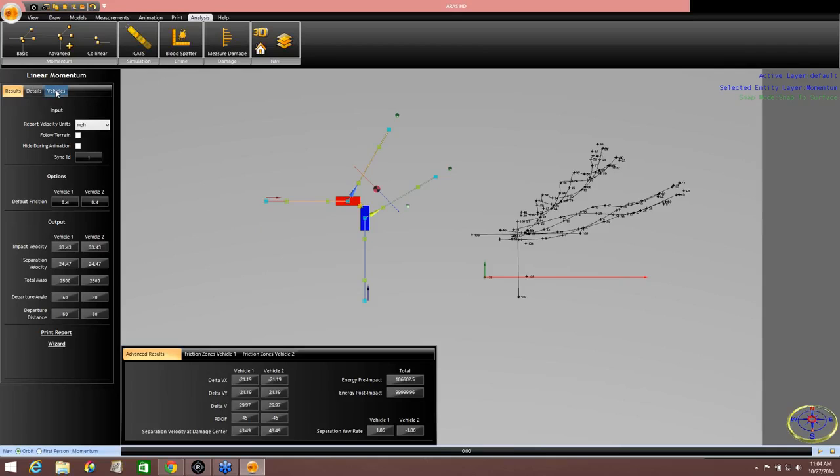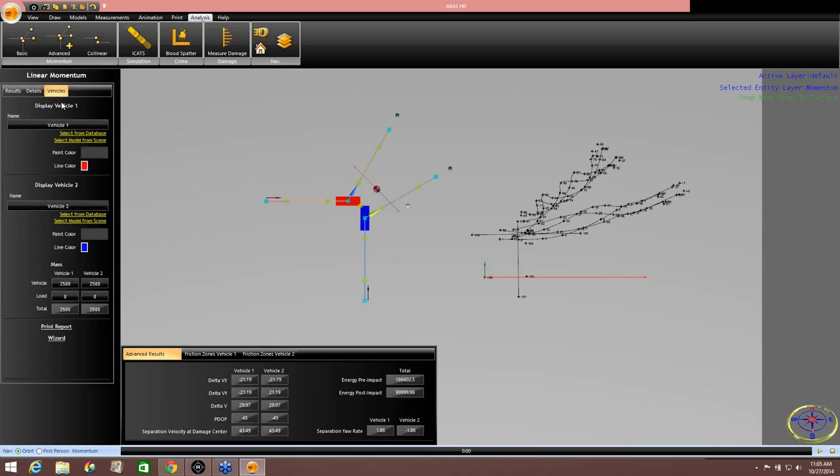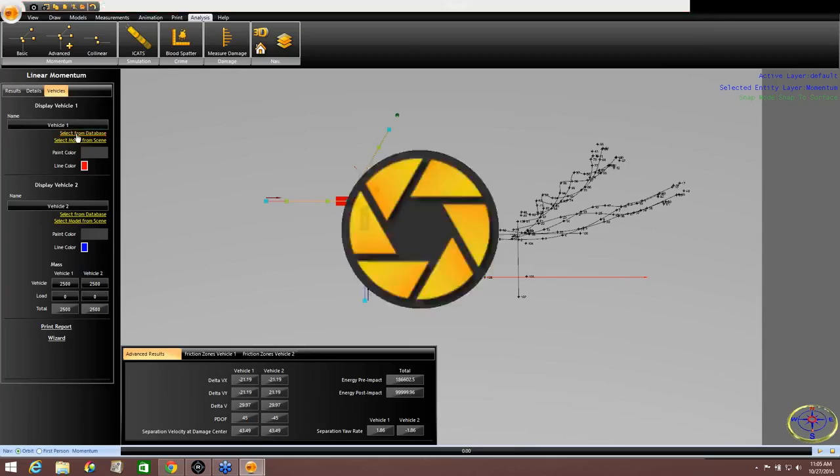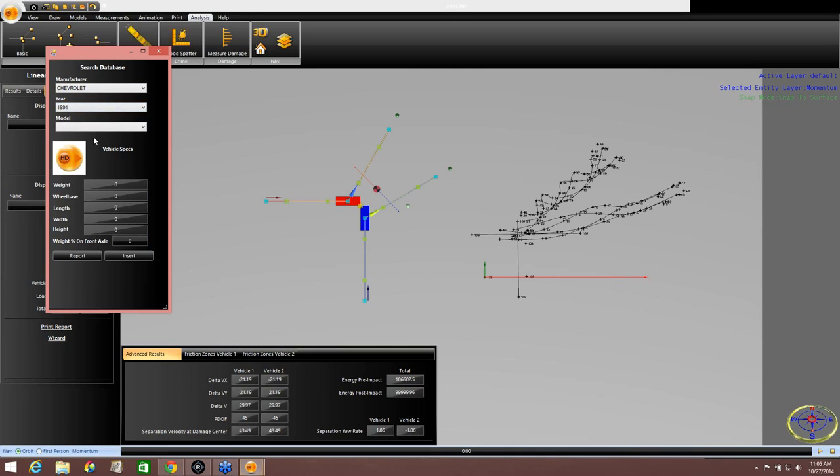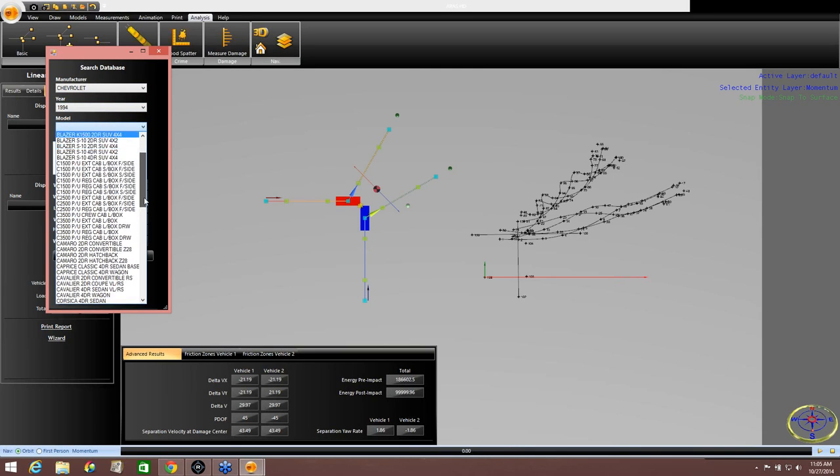I'm going to go to the Vehicles section on the left Properties panel. I'm going to click on Select from Database. And I'm going to select the manufacturer of the car, which was a Chevrolet, the year, which was 1994, and the model, which was a Caprice. And these were old police cars.